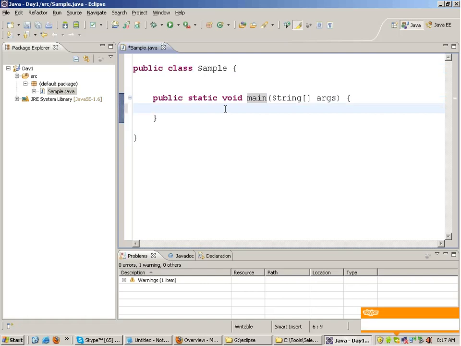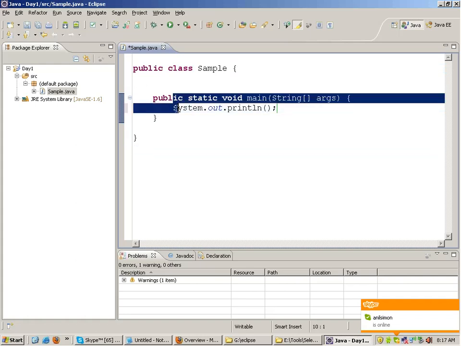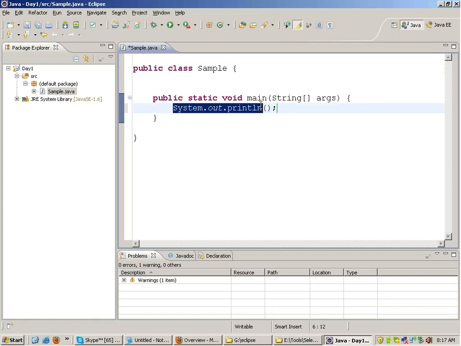Okay, for example, in this main function I will print something. The command to print in Java is system.out.println. This is the command to print, and suppose I write in this, learn Selenium, fine, and I execute this file.